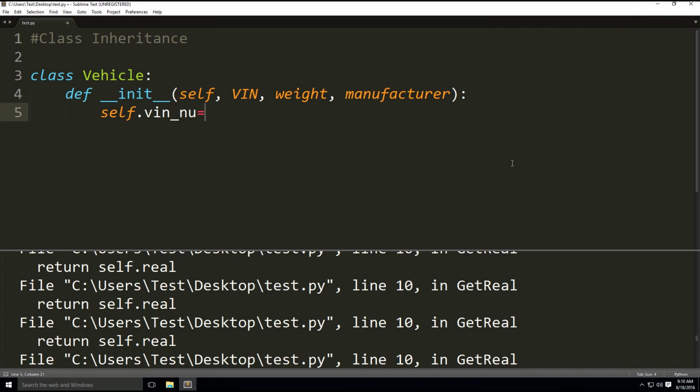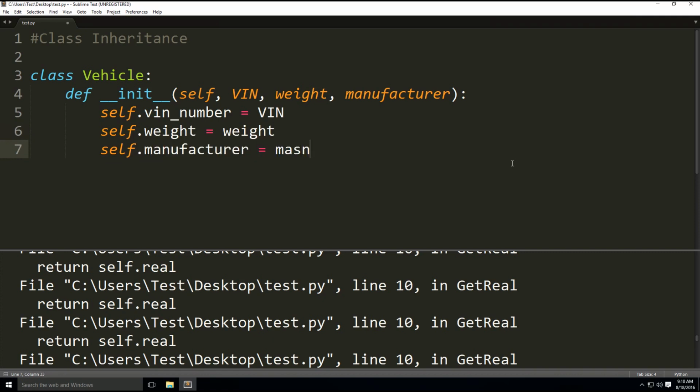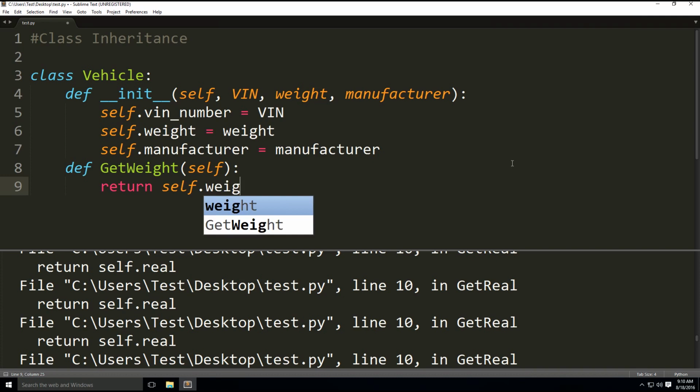So let me just type this out. So we have VIN, we have self.weight equals weight. Then lastly we got manufacturer equals manufacturer. We're also going to have our getters for the vehicle class. So get weight, self, return. So basically you define your constructor method, then you define the getters, and if you have any setters, you define those as well, but it depends on what your class is being used for. All right, so we have self.weight.